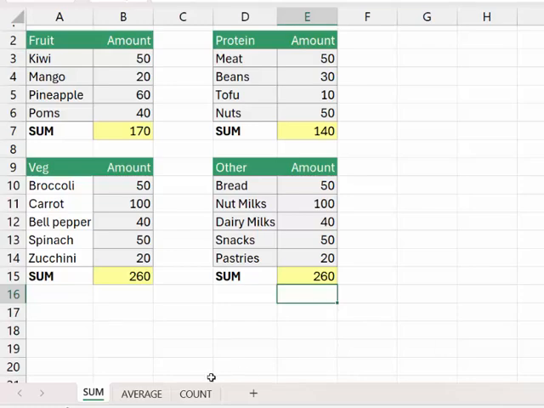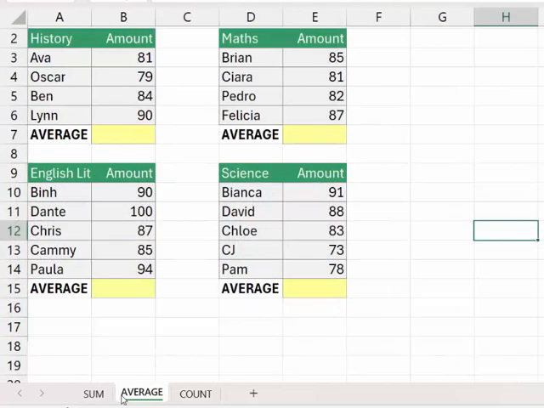All right, next let's talk about the AVERAGE function. It looks a lot like the other work that we were just doing. This one here, we're going to be looking for the average test scores of our students in each category.